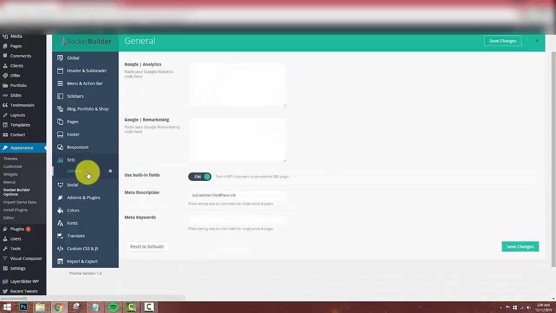Next are the SEO options that come with Rocket Builder, and here you can paste your Google Analytics code so you can track your site. You can paste your Google remarketing code to add potential customers to your Google list. And if you're using an external SEO plugin, you can easily turn on and off the built-in SEO option here. And this is a meta description for your home pages, also a default description for each page added in the pages section. And you can use meta keywords for home pages, also default keywords for each page added in the pages section. Again, if you make changes, make sure to save before navigating away.